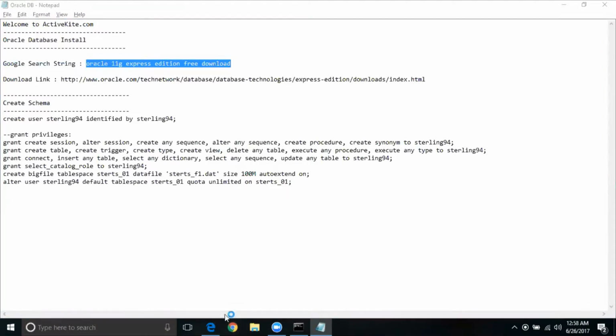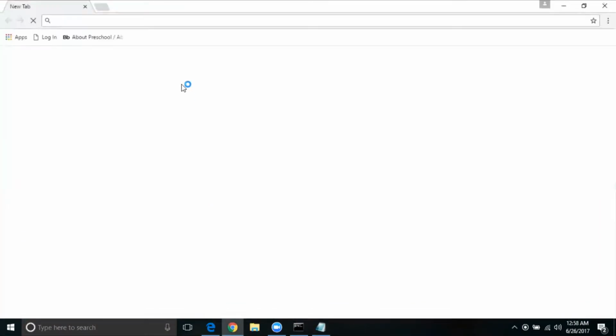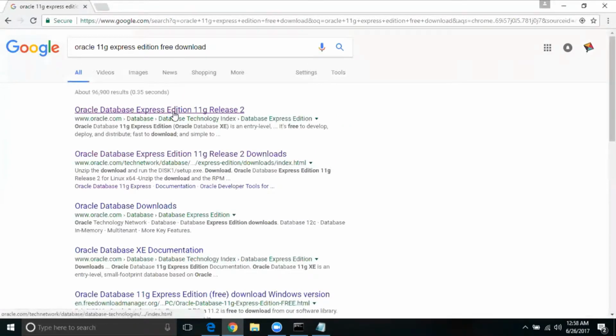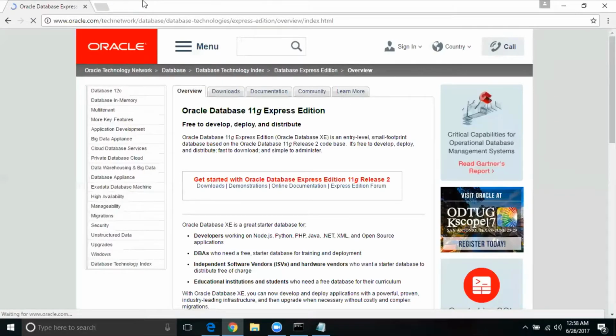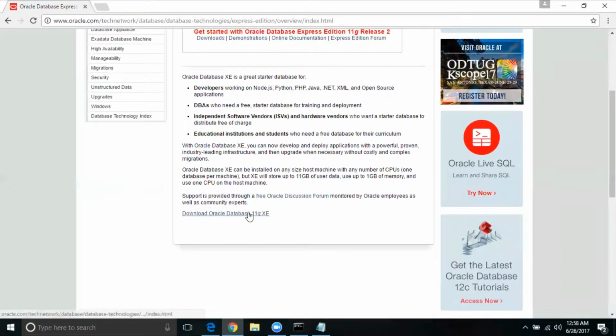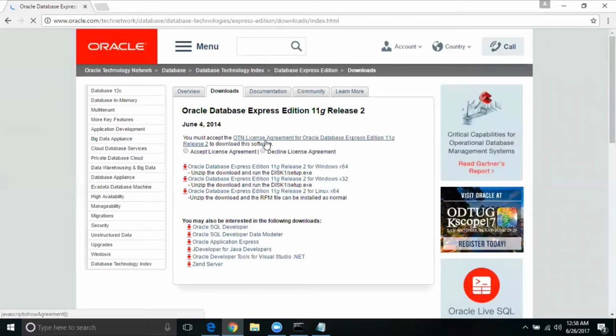So I'm going to search for this particular string. When you look up this particular string and the first link, it's going to show you Oracle 11g, and it also clearly says it's entry level, a small footprint, and free to develop and deploy. So go here, click on this download link, and then you will be directed here. This 11g release edition has multiple downloads, and the one we are going to select is Windows 64-bit.